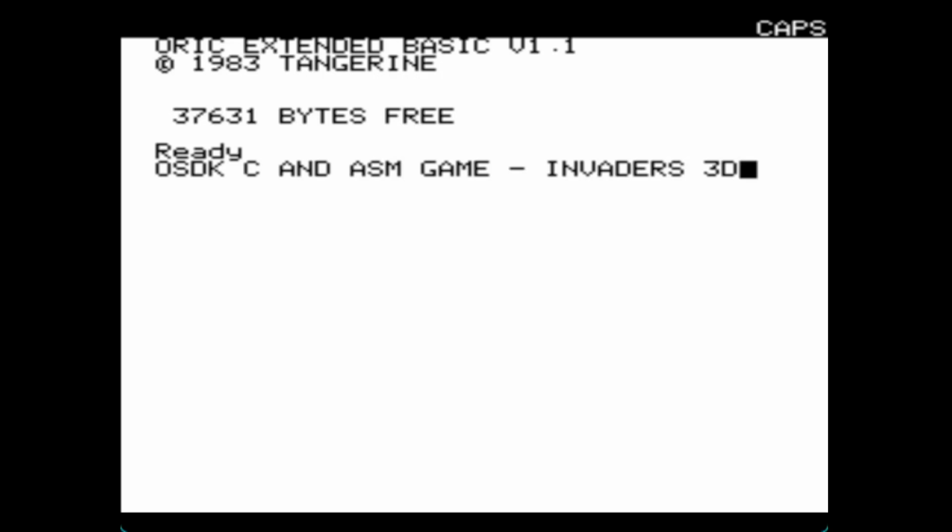Hi, and thanks for watching this video, which is about my C and assembler game for the Oric Atmos called Invaders 3D. This is actually a port of a game I wrote for my dflat system, which is an entirely new ROM for the Oric computers with a new programming language called dflat. And I've already got some videos showing this 3D game running on that.